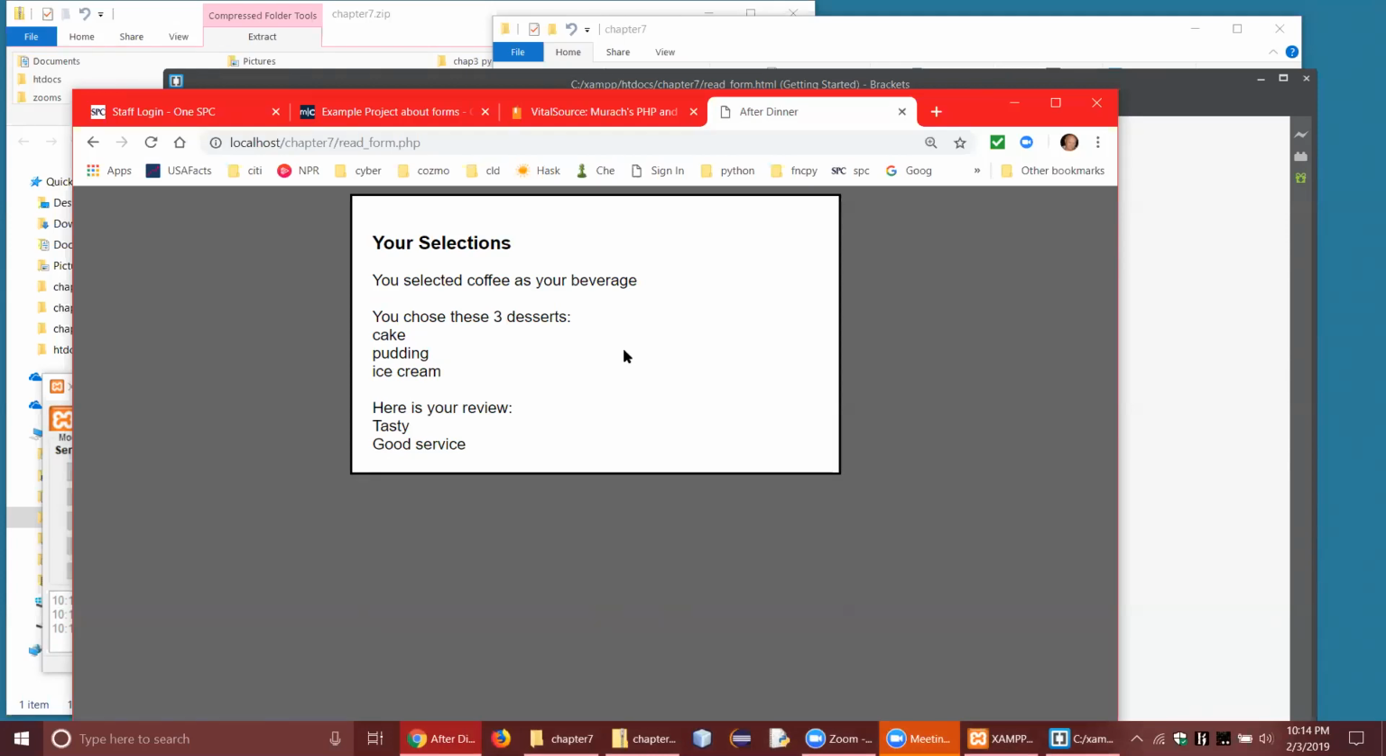There's the result of submitting the form. So this output is being generated by read form PHP, as you can see up here in the address box. That's the PHP file that we ran with the action attribute back in the HTML. So we do get coffee because that's the radio button that I selected. And we do get 3 different desserts because I did choose those 3 desserts.